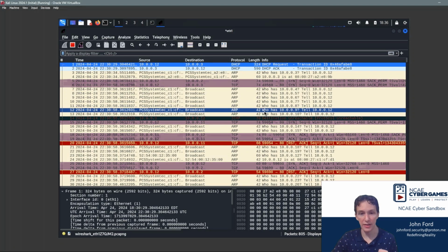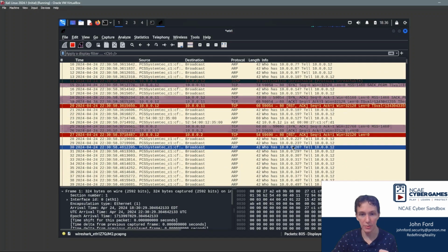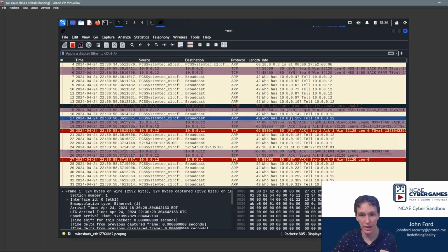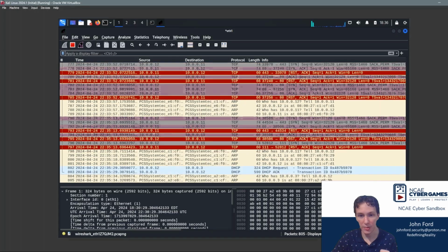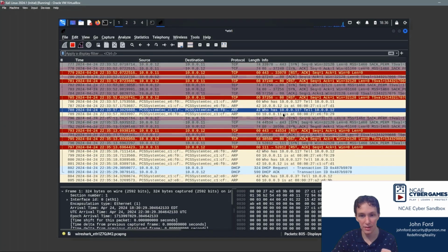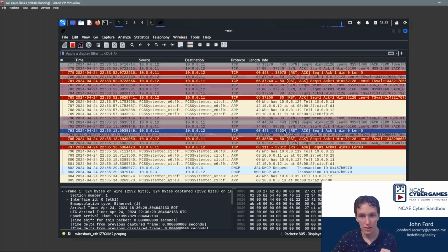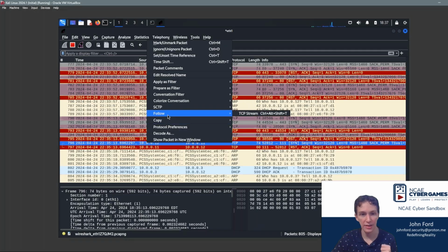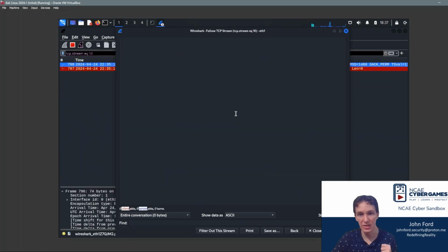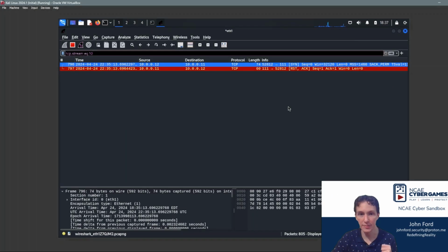I'm going to close out of that filter, and let's take a look at what happened when we tried to target a port that was closed. Give me a moment as I find that here. So here, we scanned port 111. So here I see some traffic going to port 111. To see that full exchange, I'm going to right click, select follow, TCP stream, close out of this window.